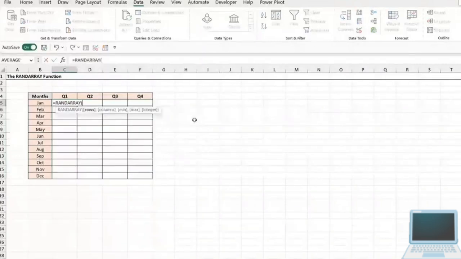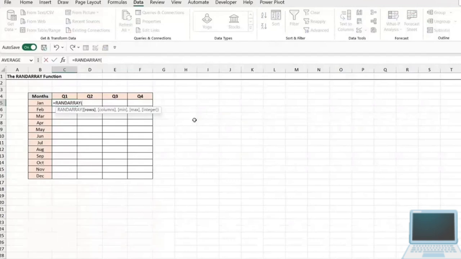You can see here we've got quite a few arguments. They are all optional, which is slightly weird, but they are all optional. We're going to use all of them. The first thing is we need to specify the number of rows. So how many rows of random numbers do we want? Now, in this case, because I only want January to December, I know that the number of rows I want is 12.